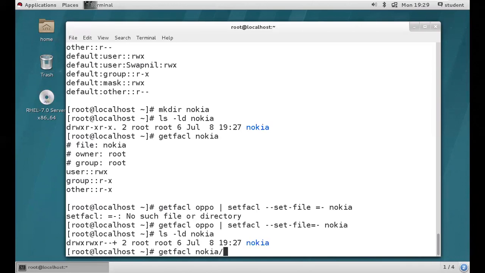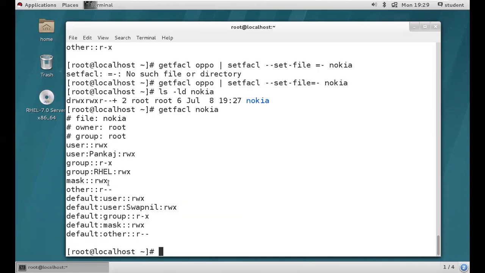So got it, guys? So Nokia is having ACLs now. See, guys, like this you can copy any permission. Guys, we are unable to copy the data, only permissions we are going to copy. Okay, so clear? It's a very useful command. Most of the people don't know about this command. ACLs means how to assign, how to remove, that's it.